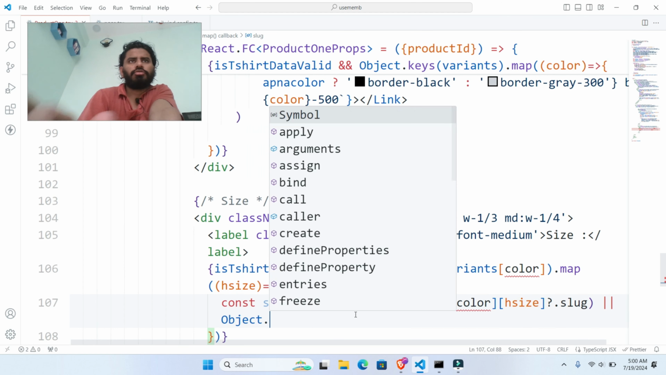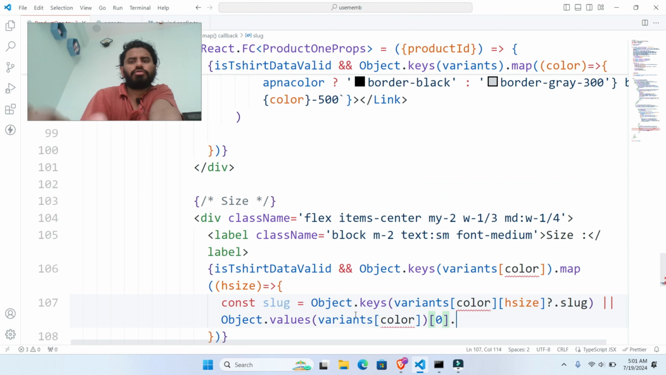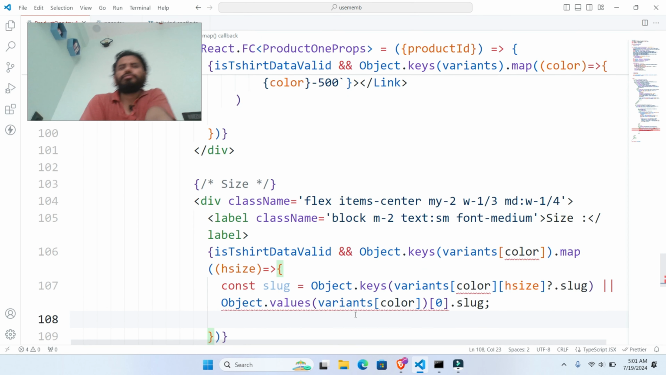Otherwise, Object.values of variant color 0. So what I'm doing if that key is not there? For example, the red color is there, but I'm looking for size S, and I only have medium or double XL, that kind of stuff. So I'm going to take the first occurrence of whichever I have. It might be medium, it might be XL, but I don't have the S. It can be triple XL, or double XL, or whatever is in there.